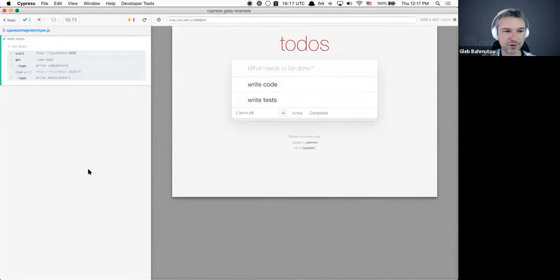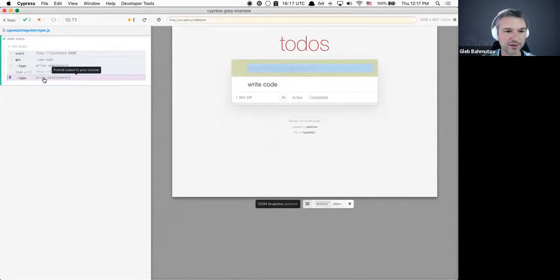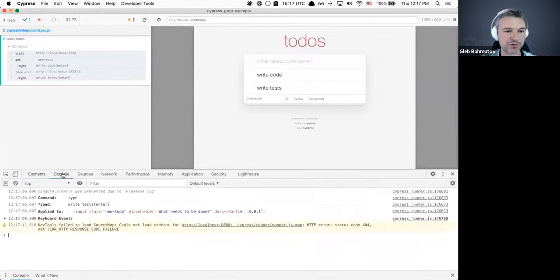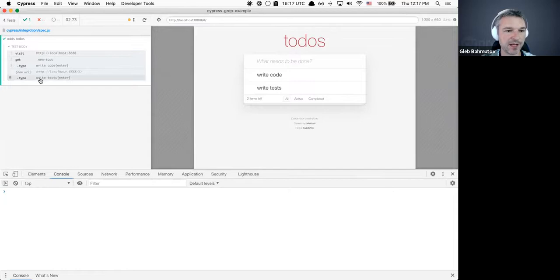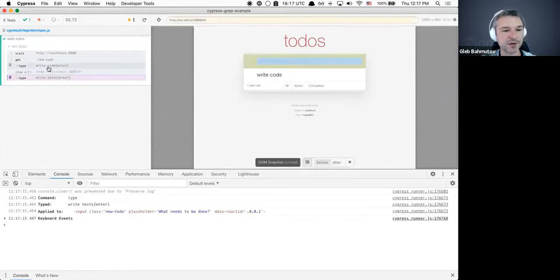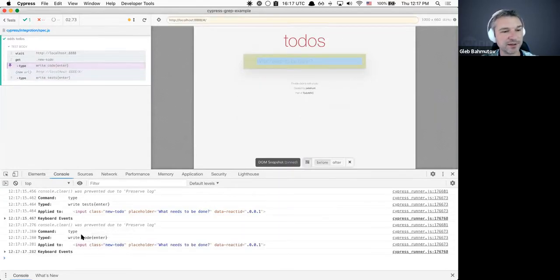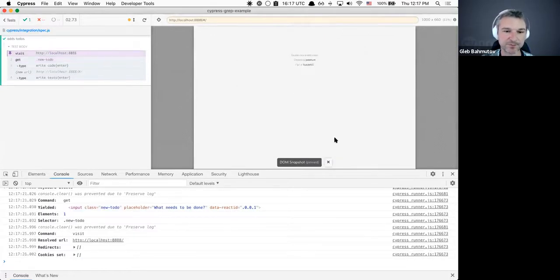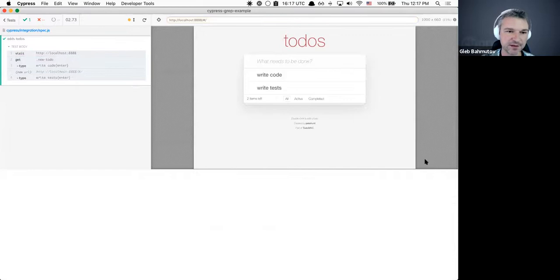And here's something cool. If I click on a particular command, notice it says printed output to the DevTools, right? I can open my DevTools, switch to the console, and every time I click on a command, it actually shows all extra details about what happened. Like what did it find, right? And these are all actual elements, because this is real browser DevTools. Okay, so this is interesting.